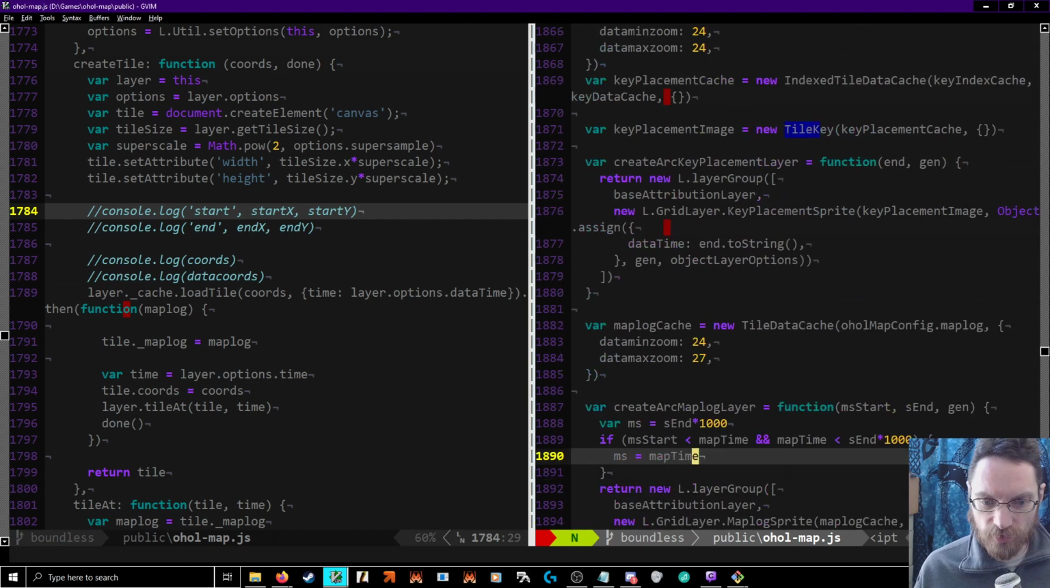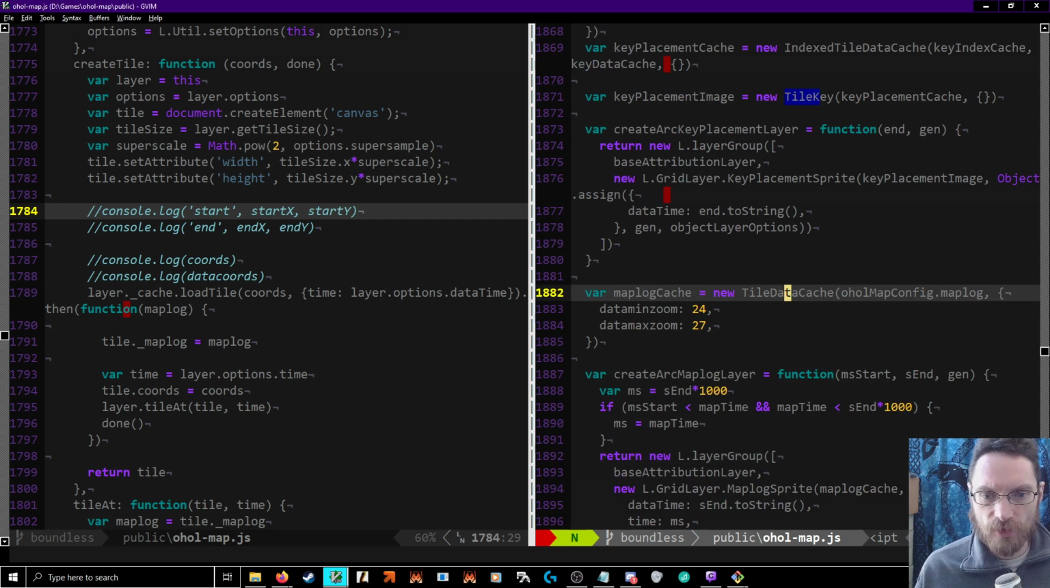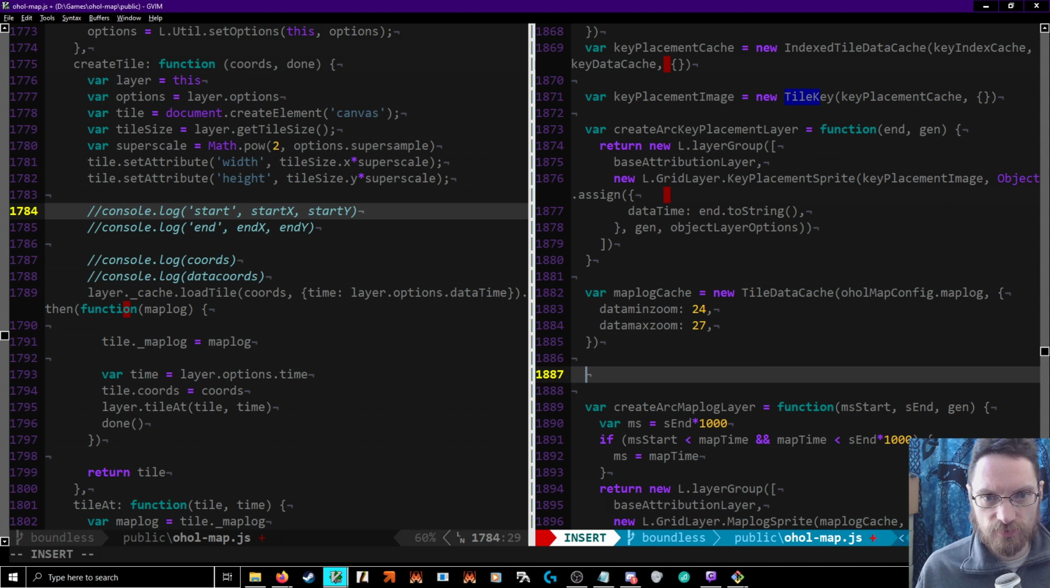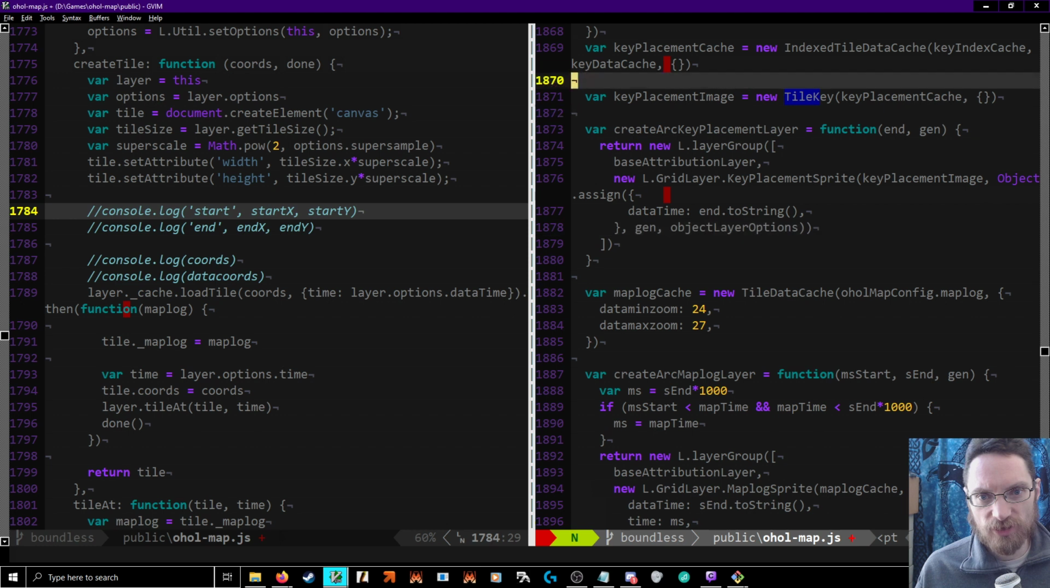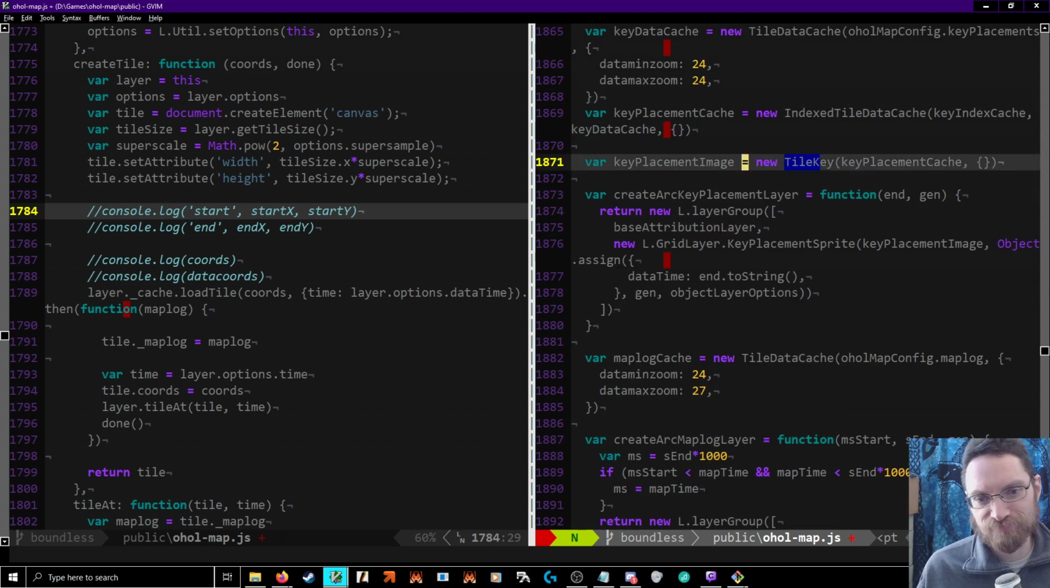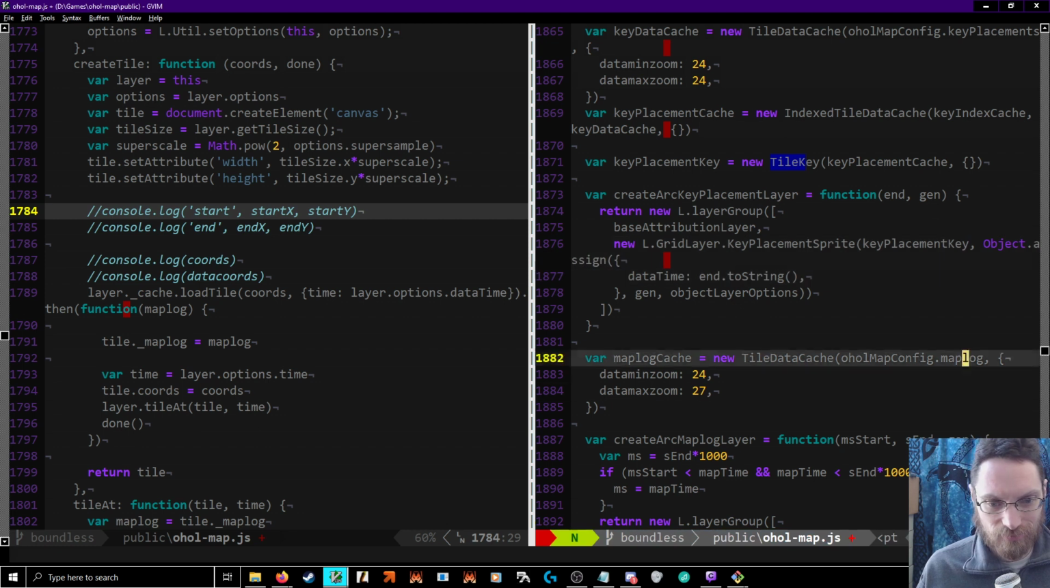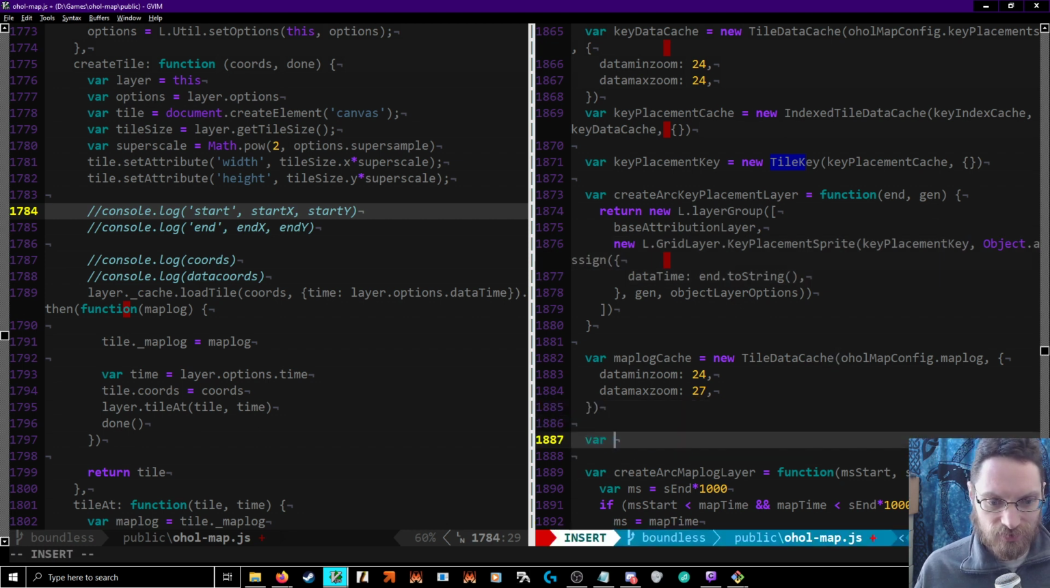It's going to be somewhere similar to this. Key placement image. So there's the map log cache. I call it key placement image, but now it's not really an image, is it? And now we're back to terrible naming. So that would suggest this is like maplog log, which is also kind of terrible.